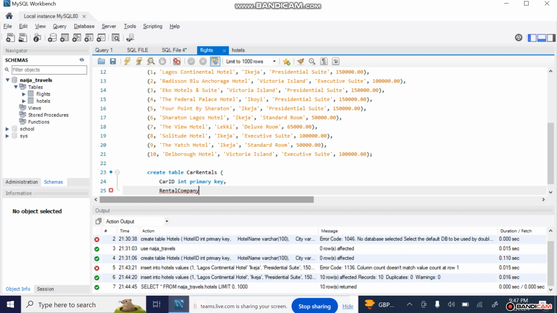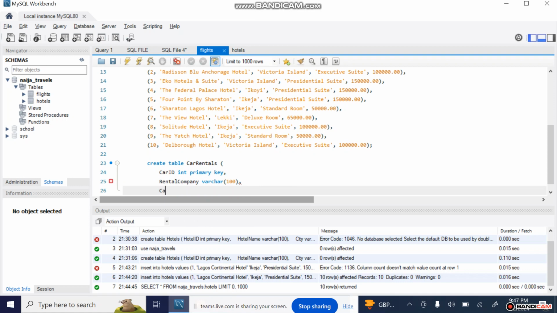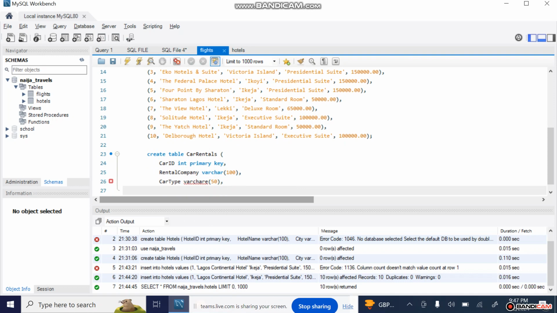So we say rental company name, we say varchar, 100 character length. I think that's okay. We come down, type of car, we say car type. For car type, we say varchar, character length 50. Once we are done with this, we say comma. We also come down here.